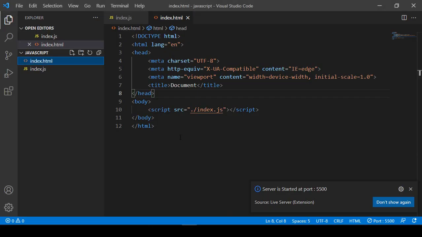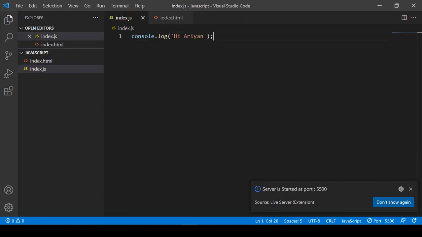You can see it's now running on another port, 5500, and then index.html. This is our port with this Live Server. Live Server provides this port. So now it's perfectly loaded. And here I have done only one thing: I display a console log into this console log area. That should now display "hi Ariyan", right?